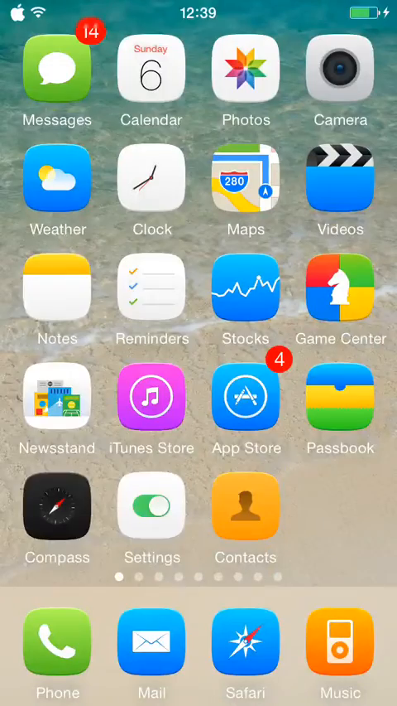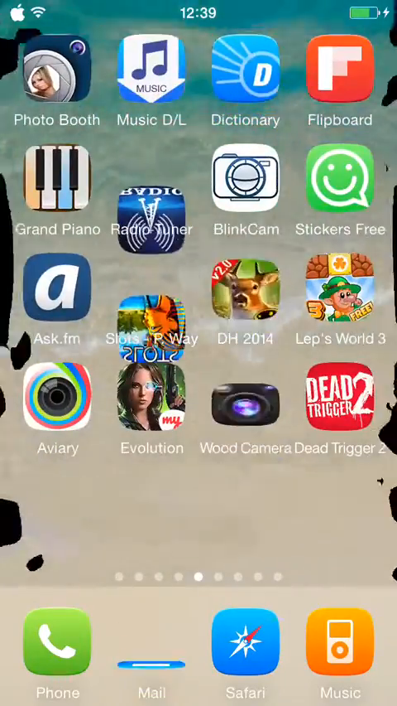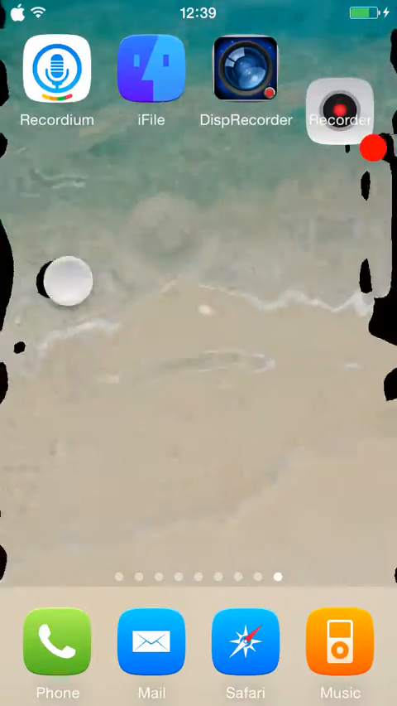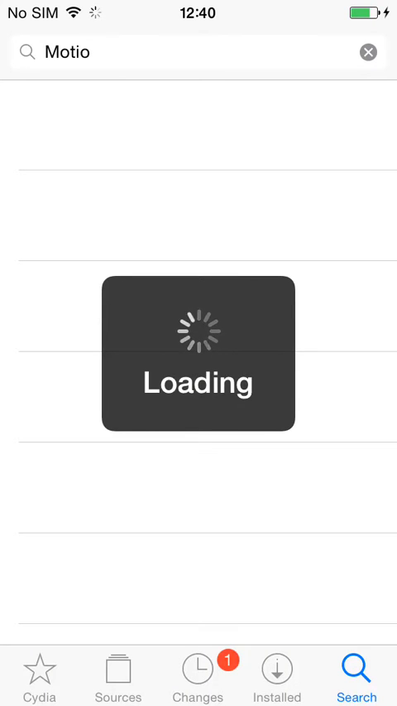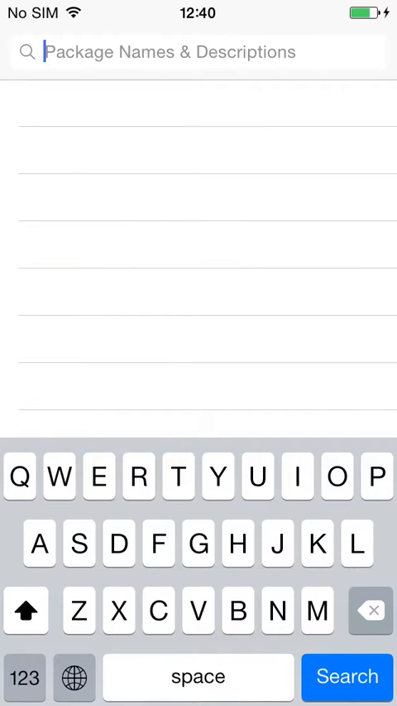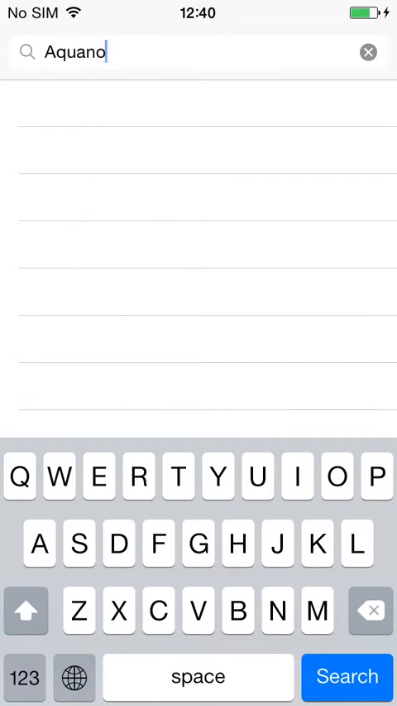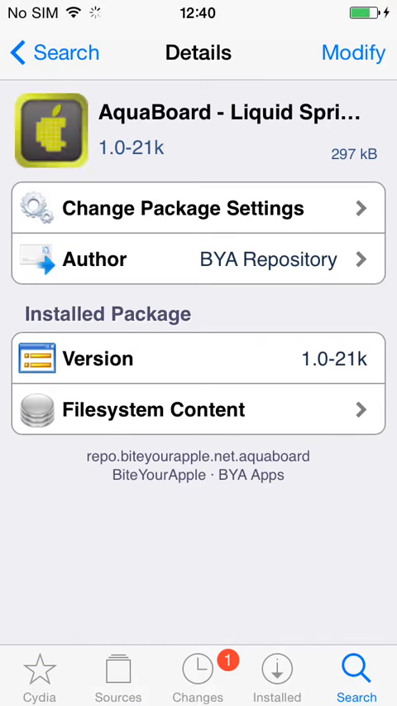So the last app that I'm going to talk about is called Aquaboard. Aquaboard is the one that is giving this effect to my background. As you can see, all these waves are popping out anywhere you touch. Then also you go to Cydia, click on search, and type aquaboard. As you can see, there are other sources here, but again, I prefer all these apps from ByteYourApple. I don't know, for some reason they work well on my phone.